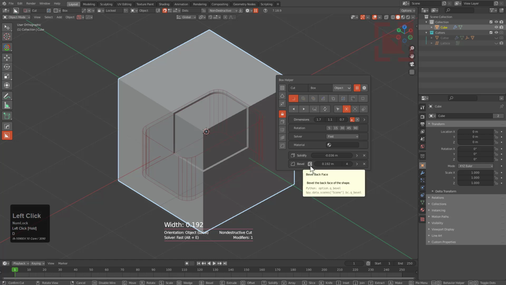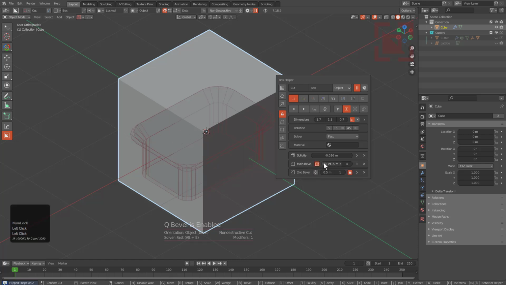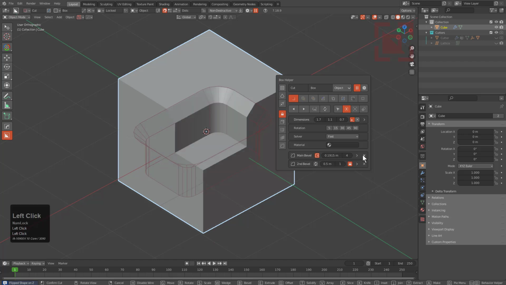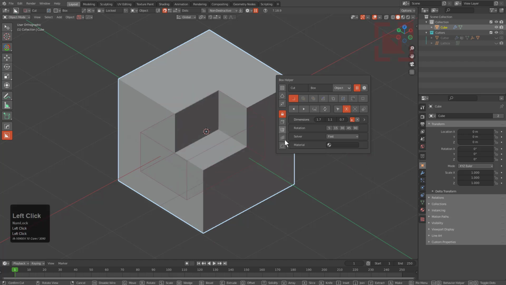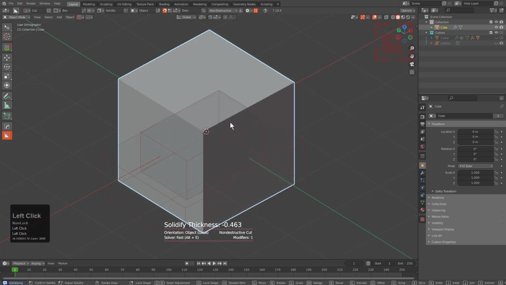If we wanted to add a Q bevel, we can, and then we can flip it, and we're able to still do this even with the solidify present. We can always just remove the solidify, but for the most part, whenever it comes to dealing with solidification, it really is just that easy to deal with when it comes to getting started with Boxcutter.